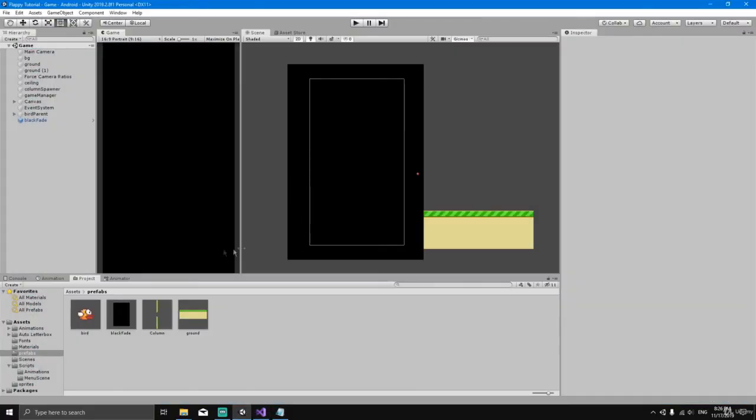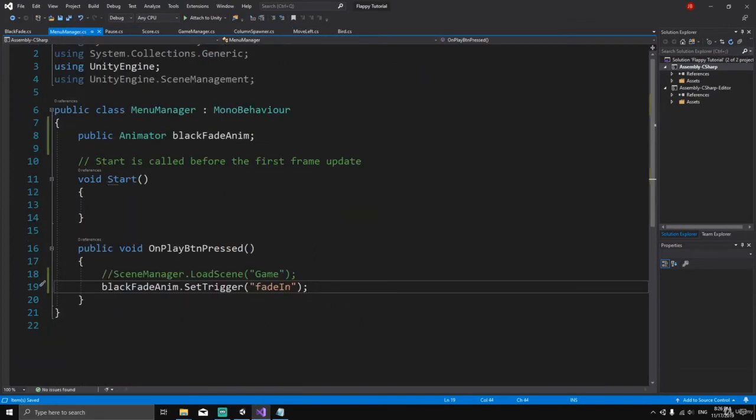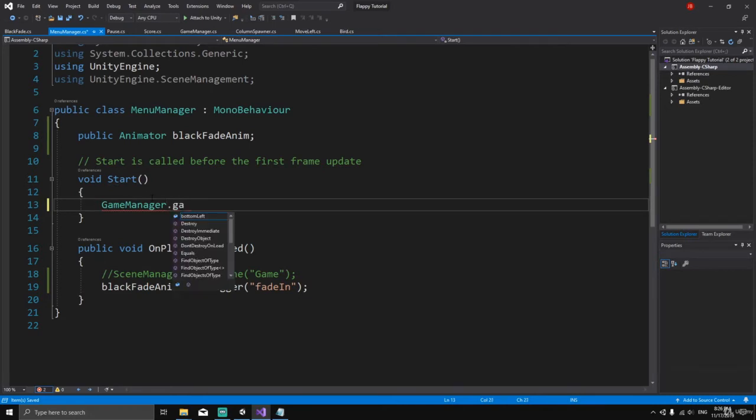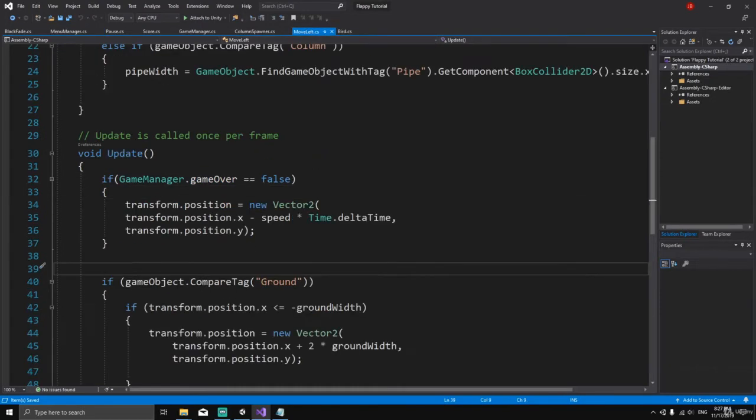So the way to solve this is that we're going to go to the menu manager. And in the start method, we're just going to do a quick fix. We're going to say game manager dot game over equals false. All right, so when we execute the menu scene, this start method is going to execute, and it's going to say that game manager dot game over equals false. So then this is going to be true, and we will be able to move the ground to the left.